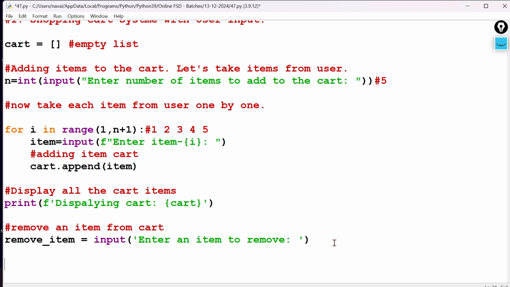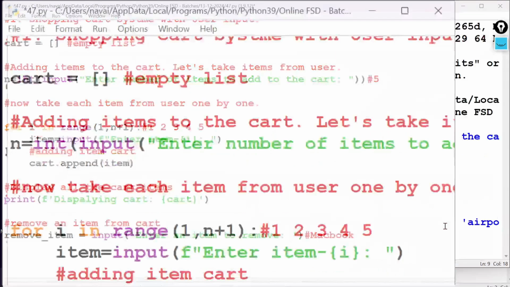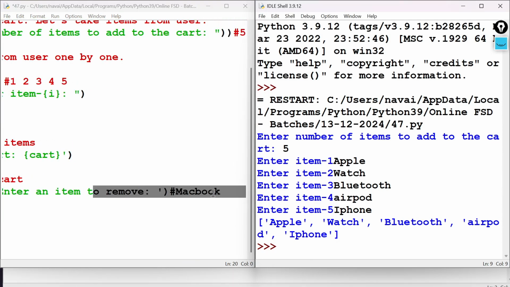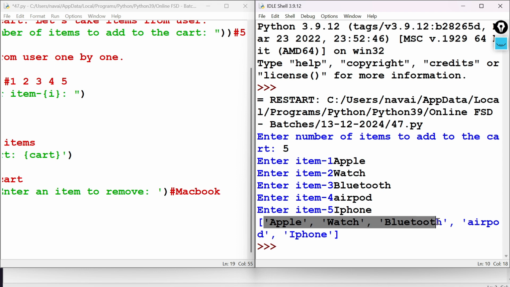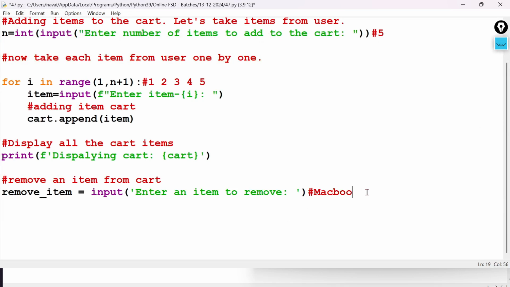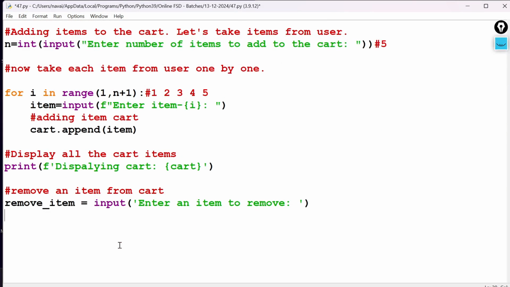Okay, next what will we do? We will check. Suppose the user entered, I want to remove MacBook from the cart. Is there any MacBook available in cart? No. What are the things available in cart? Apple Watch, Bluetooth, airport, iPhone. But the user is telling a lie. The user wants to remove an item which is not available. So whatever input the user is giving, we need to validate it, right or not? We should not believe the user input. We have to manually check it.